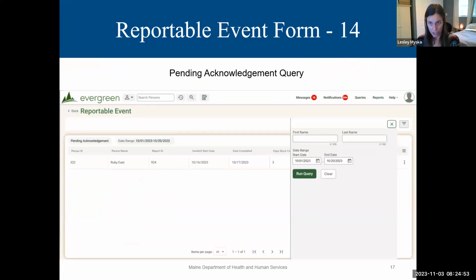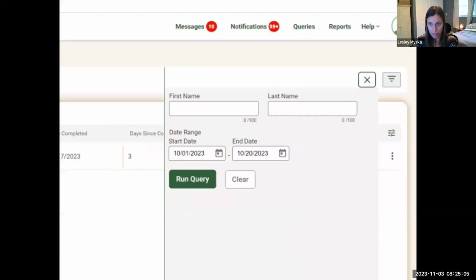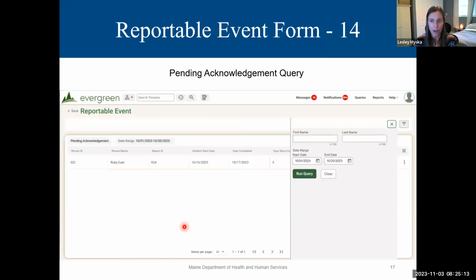Another way for case managers or care coordinators to make sure that they've reviewed and confirmed all of their submitted reportable events for the persons they serve is to navigate to queries from the top persistent navigation, and then select the reportable event pending acknowledgement query. This query can be run without any filter criteria to get a comprehensive list of all of the reportable events that still need to be confirmed. Or you can filter down by adding a first name, a last name, or a date range, and then you'll get a narrowed set of results.